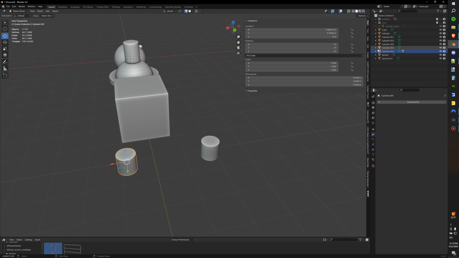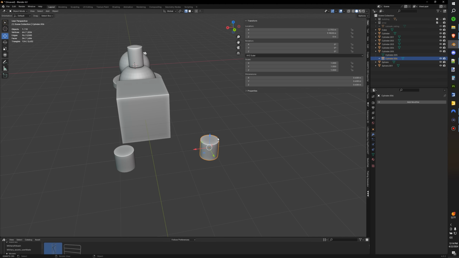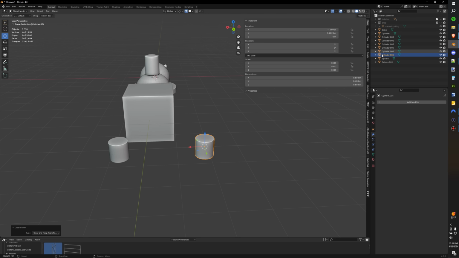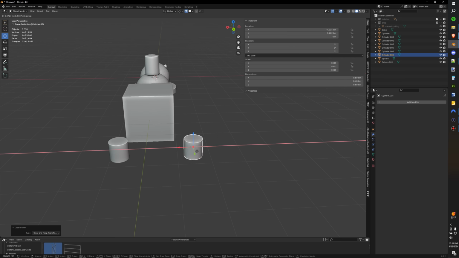But that is parenting. And if we look over here, we can actually see that this cylinder 5 is the parent of cylinder 6. Now, if we wanted to clear that parent, we select cylinder 6. We're going to hit Alt and P, and that's going to clear parent. And most of the time, I like to clear parent and keep transformation. If not, this object may go elsewhere. So keep transformation, and now it is no longer parented to that object, so we can move this around without messing anything up.